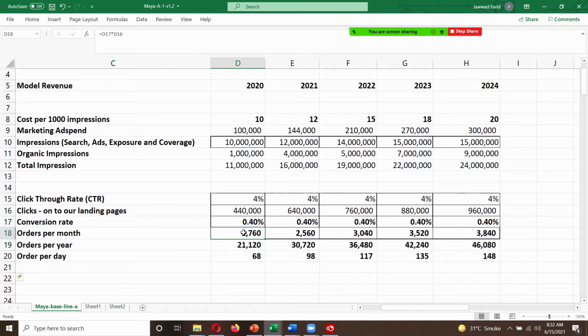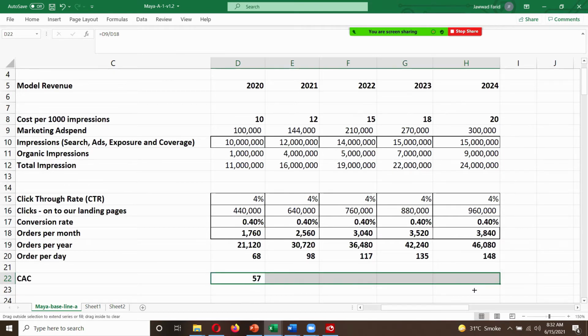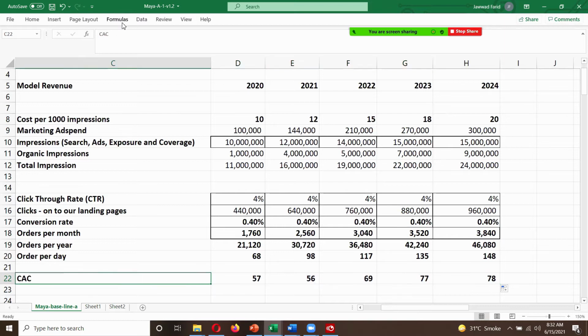If these are the orders per month and this is your ad spend, what's your customer acquisition cost, assuming that these are not repeat customers? So you're saying I'm going to spend 100,000 dirhams and in return I'll get about 1700 orders. Do you see that? This is your customer acquisition cost.